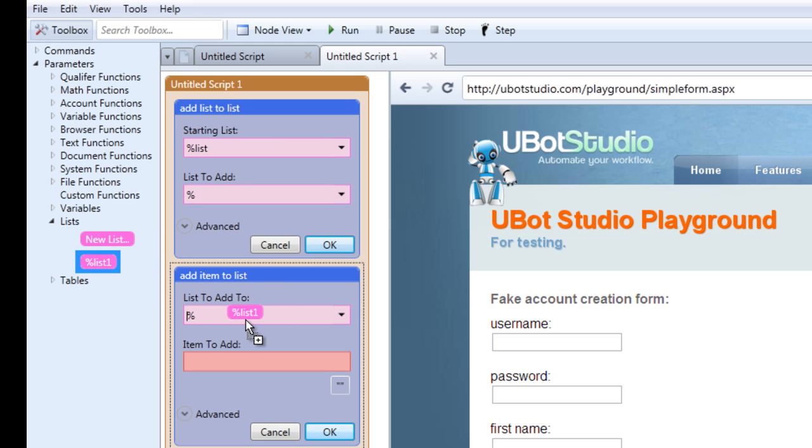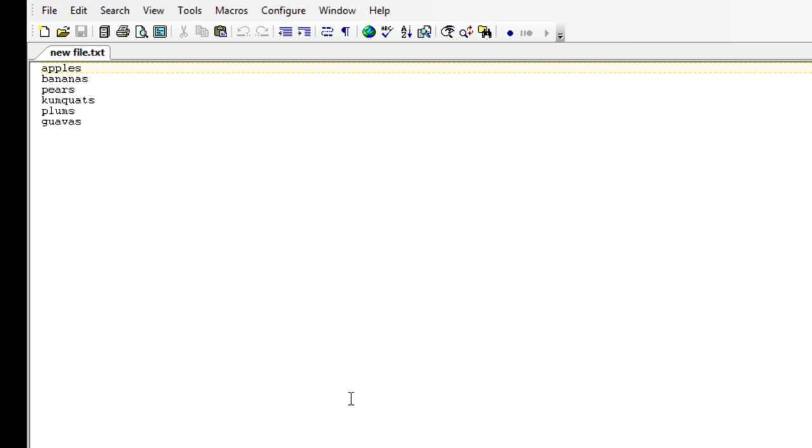So let's say we want to use this one. You drag it in, and this is where the item you're trying to add to the already populated list will go. Let's say I wanted to add the word oranges to that list after it's been populated with the contents of the file that we added here in the add list to list command. This is the content of our file, so if we run the add item to list command, the item oranges will appear in this area right here. So let's put that aside for now.